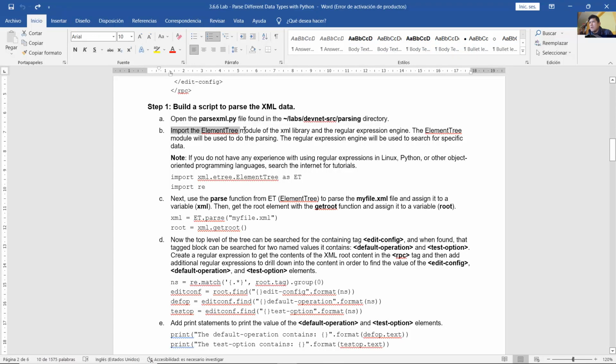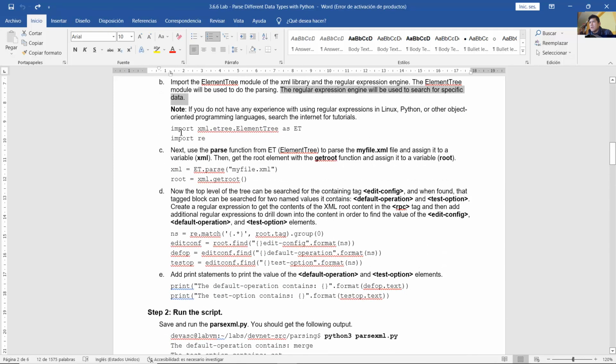Import the ElementTree module of the XML library and the regular expression engine. The ElementTree module will be used to do the parsing. The regular expression engine will be used to search for specific data. Import xml.etree.ElementTree and re, the regular expression module.